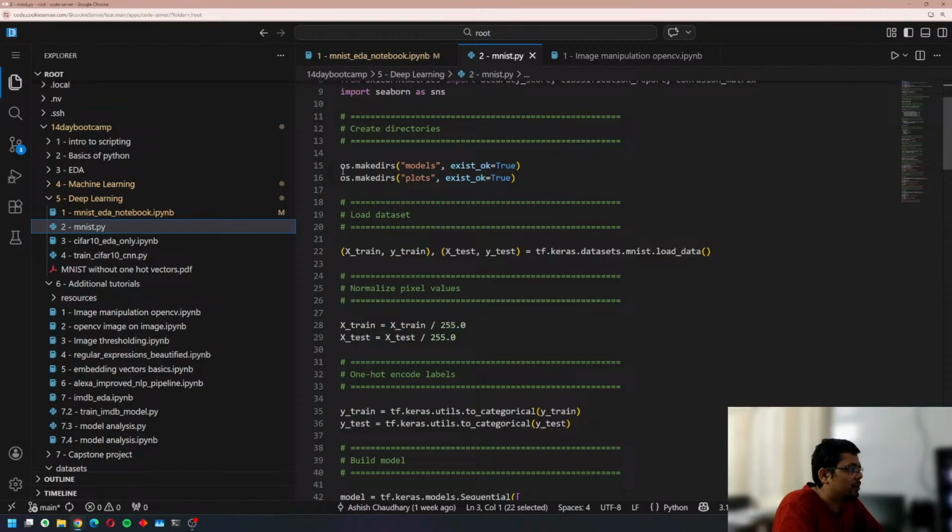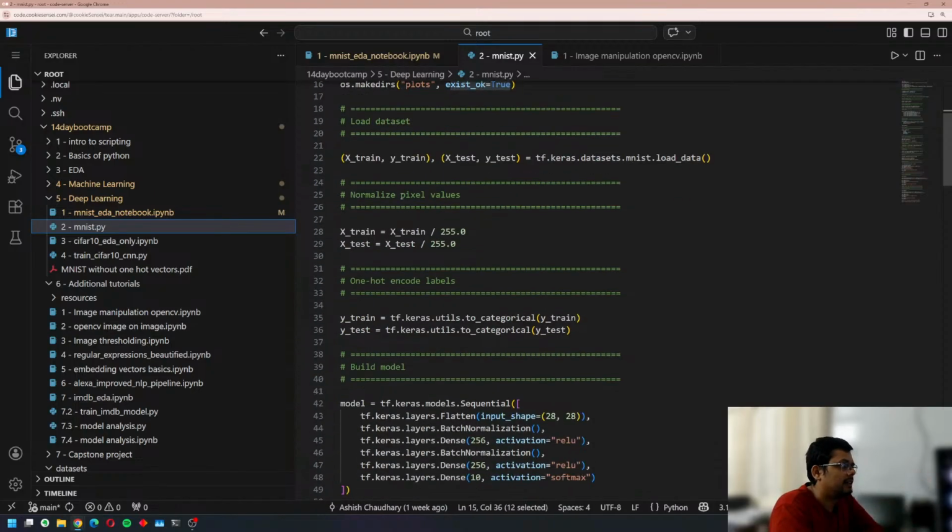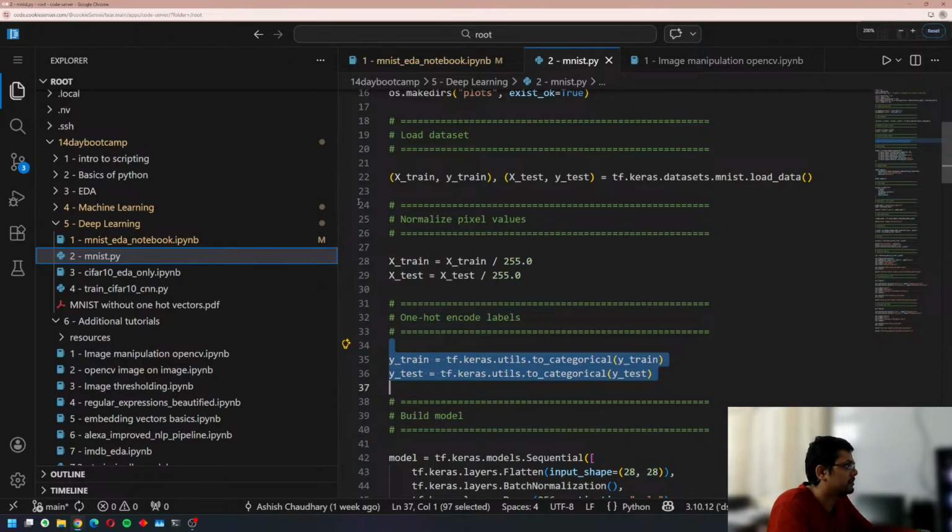Anyway, then I'm saying OS, operating system, make a directory for me, models, make a directory for me, plots. If it exists, leave it. Otherwise, create it. Load the data set, normalize it, one hot labels. Right now I'm doing the one hot encoding.